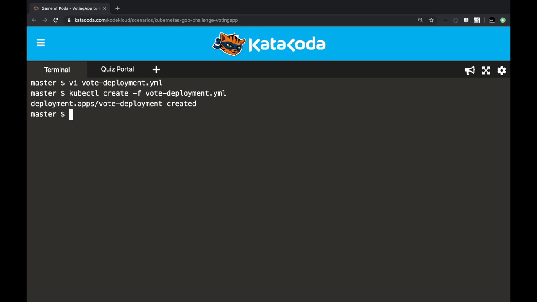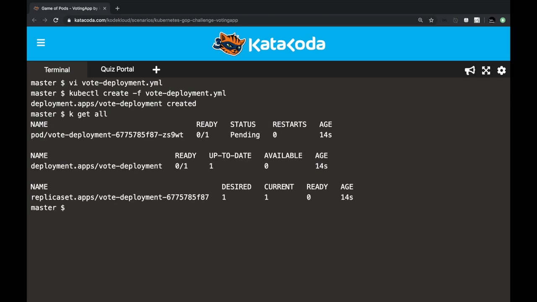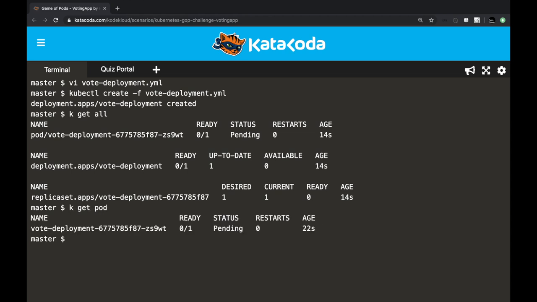There is a shortcut which has been created inside this terminal. So K is equivalent to kubectl. So I'm just going to use K instead of typing kubectl every single time. So I'll just say K get all. This is going to show me the deployment, and also it shows the replica set and others. So let me do a get pod. So this should show what is the status of the pod. If you look at it, there is a pending status.